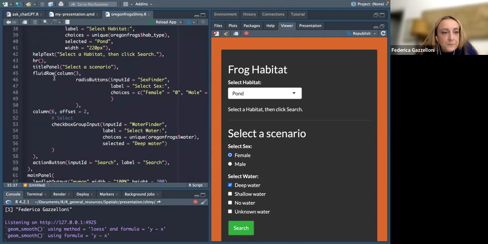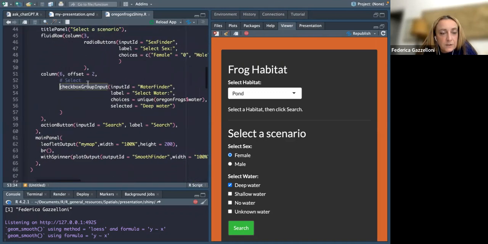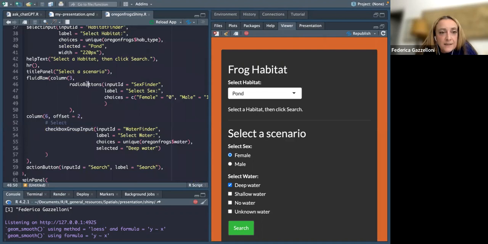And there's a fluid row. And then you can add radio buttons or checkbox group input. So this is a radio button and this is a checkbox. Just the same as before, input ID and then the choices. Basically, what challenged me a bit was here, the radio button, because I had the choice, a selected female, and it didn't work. So I had to get rid of it, and then it automatically selected the first one of the two.